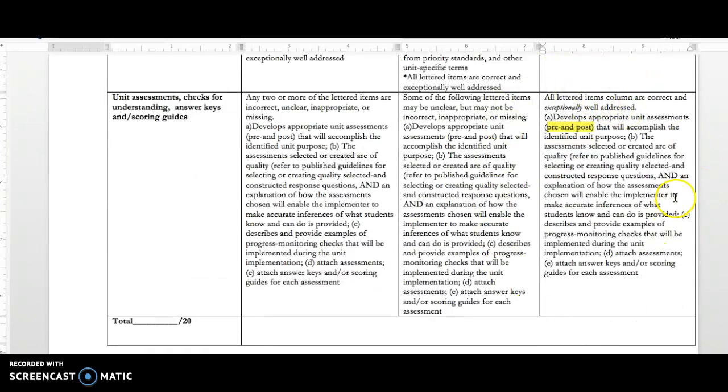And then the next area is your unit assessment. So you're going to have your pre and your post assessment. Remember, those will be attached as an appendix. And then you are going to attach all assessments and attach answer keys. How are you going to score? So make sure that you include all of those items as well.